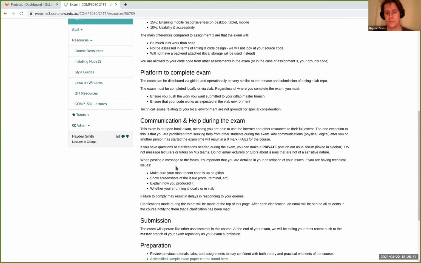If you have questions during the exam, you need to make a post on the Ed forum. It needs to be a private post. Many of you have been doing this during the term. You go into Ed, you post a question. You do the same thing during the exam if you have questions. Don't email me. I'll be monitoring the forum, and make it a private post, so we don't want anyone posting publicly on the forum during the exam.